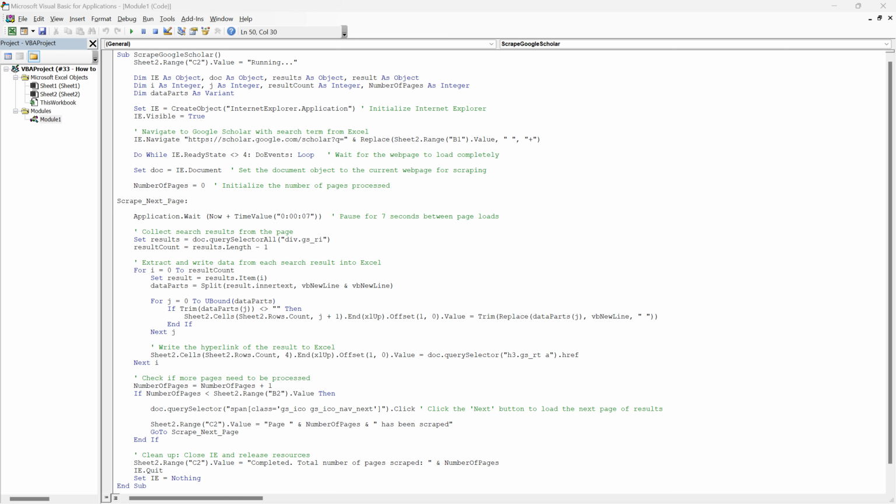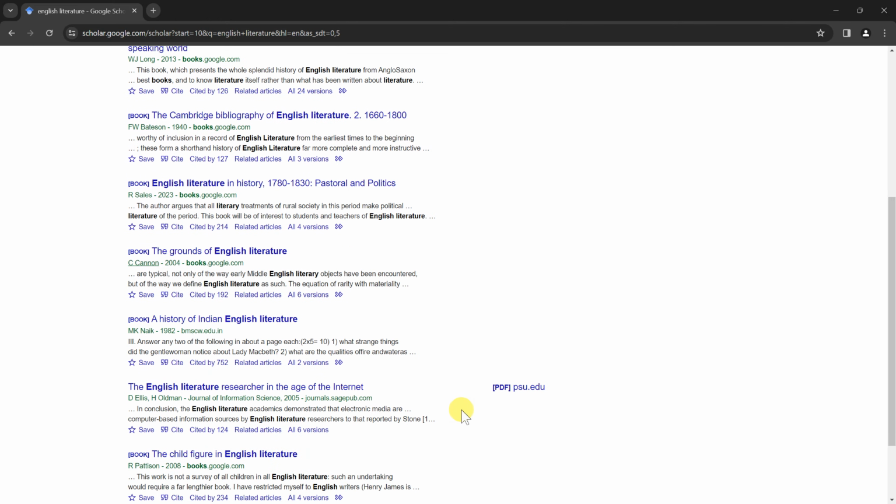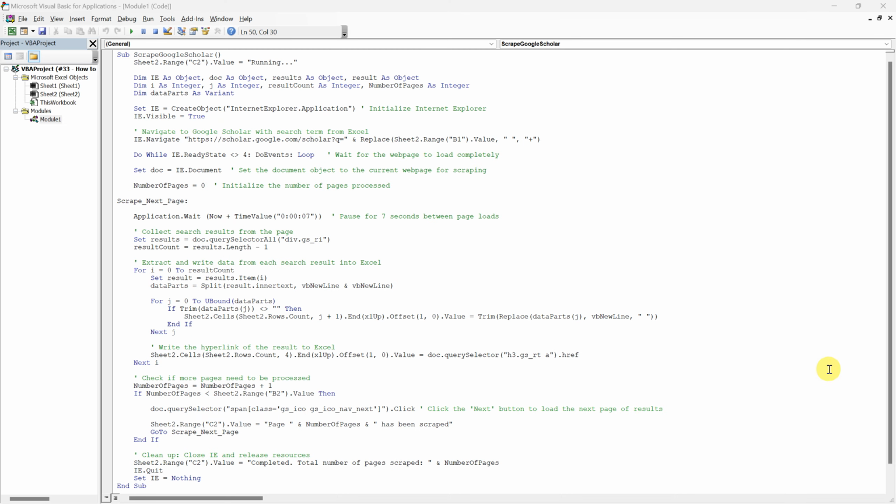By executing this command, our script effectively clicks the Next button on the Google Scholar page, triggering the page to load the subsequent set of search results. This action is a key part of automating the pagination process in our data extraction task.